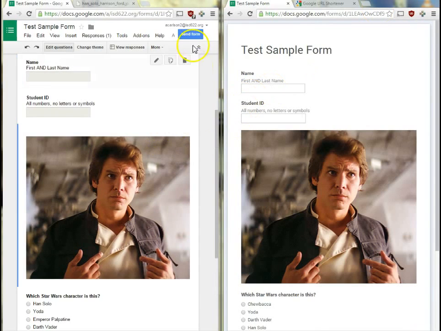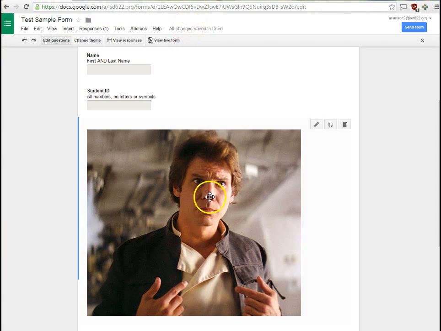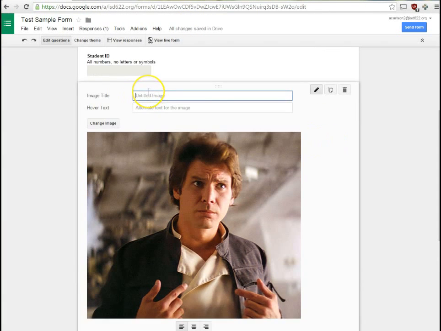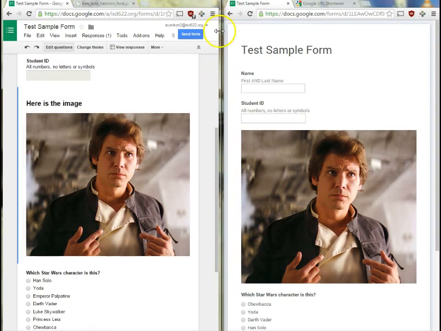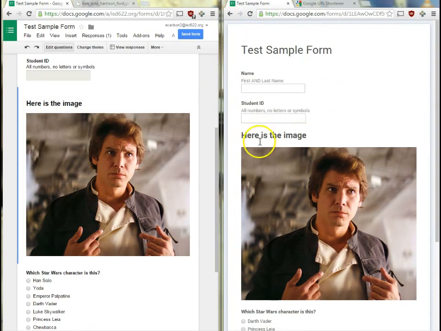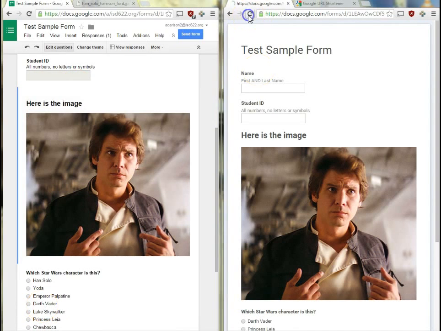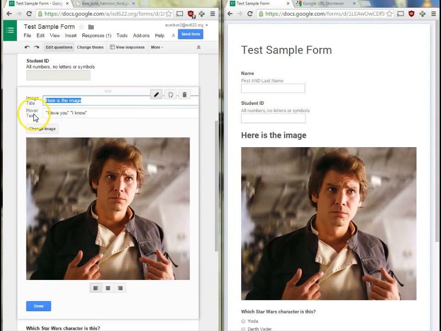A couple other things that I can actually do with the image here. If I click on the edit button again, I can put a title for the image. And now, right here, it will say, here's the image. I can also put alternate text for the image. Now when I refresh the page, this is something that's kind of hidden. If you hold your mouse over it, it's going to come up with this alternate text. So anything that you have right here, this hover text, will appear right there.